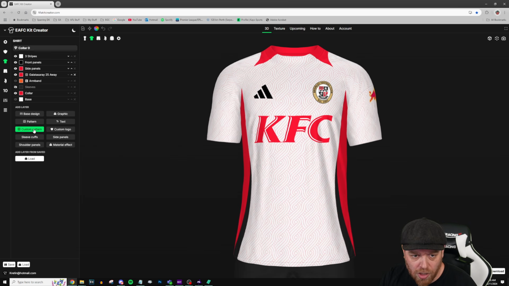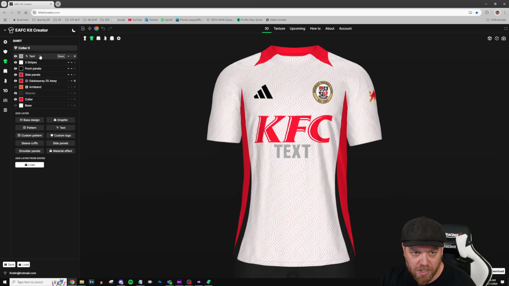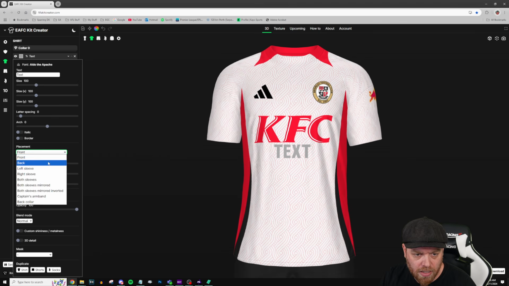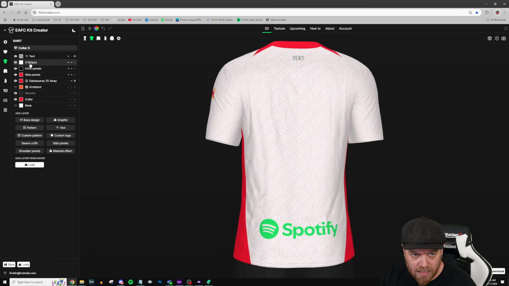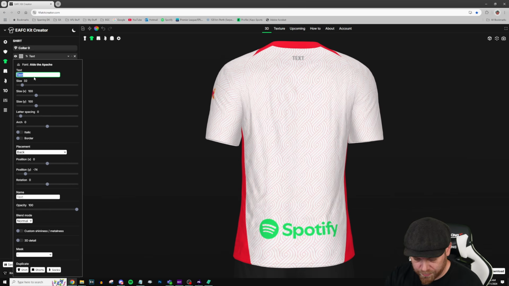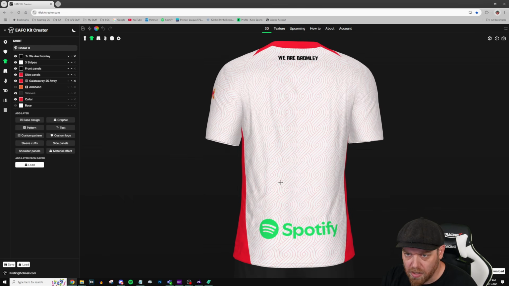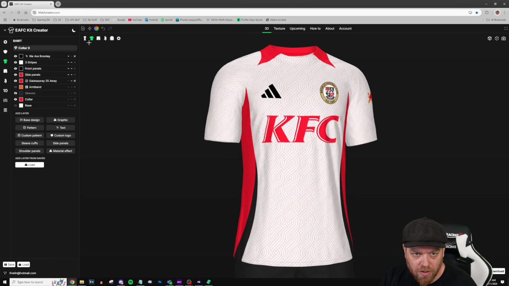You can add custom logos, patterns, just have a play with all of this kind of stuff. We can add some text as well if we wish. Maybe we'll chuck it on the back. Change the position to where we want to go. This isn't their name. This is just some extra text that we're putting on here. Change this to We Are Bromley. That'll update. We can change that color to black as well. There we go. We've got ourselves a kit.